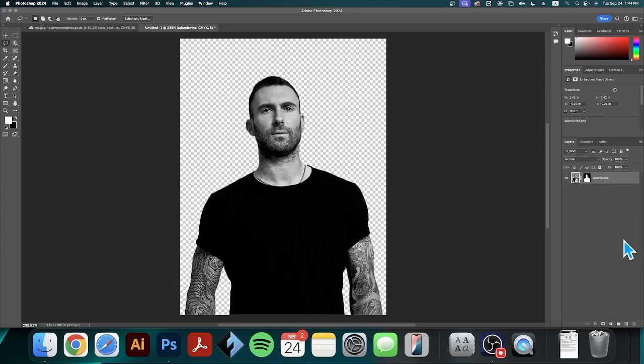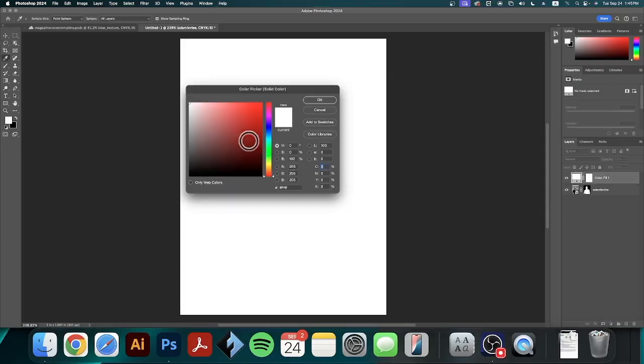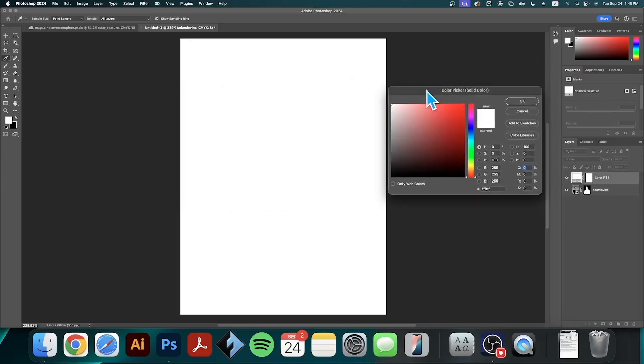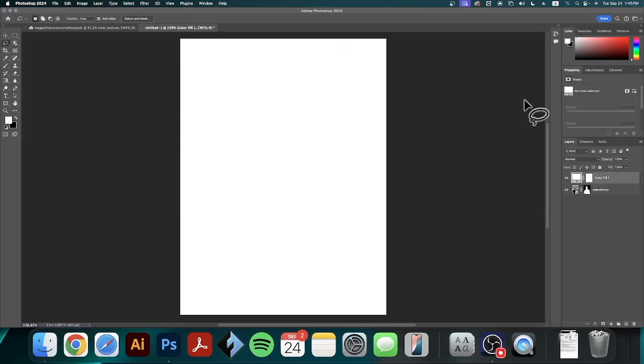And we're going to add our own solid color fill as a background. So I'll go to my adjustment layers and I'll click solid color. We're going to set it to white. It's going to appear as if Adam Levine has disappeared, but that's okay because the layer is just on top. And we're going to pull that color fill layer down.